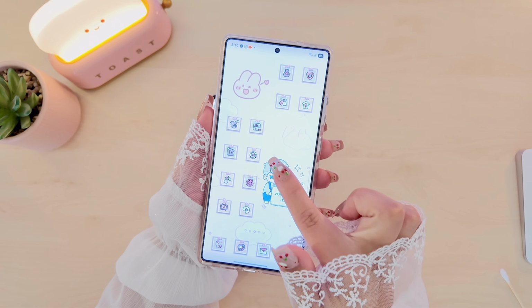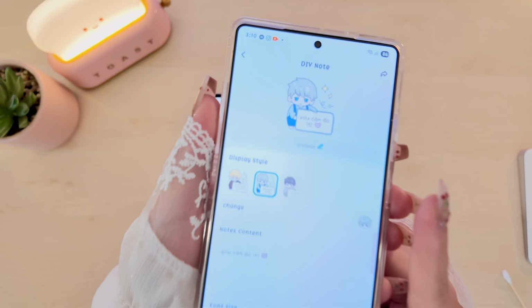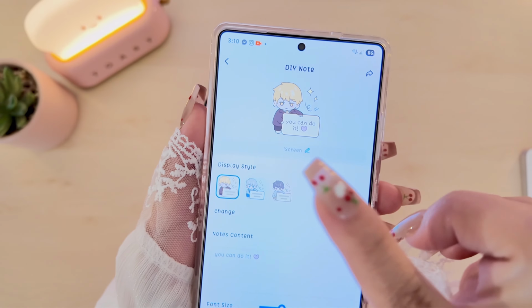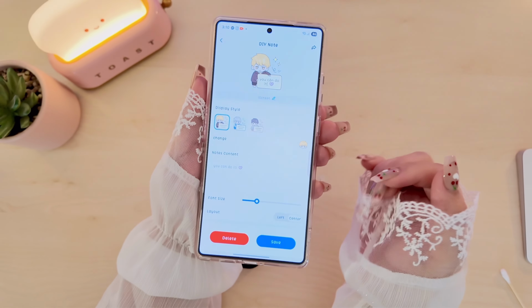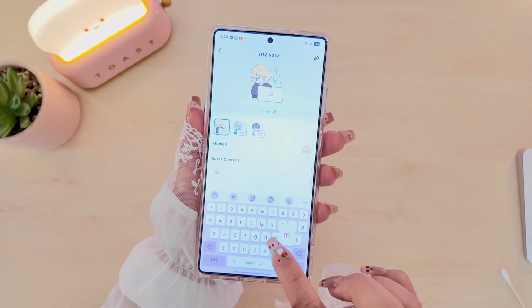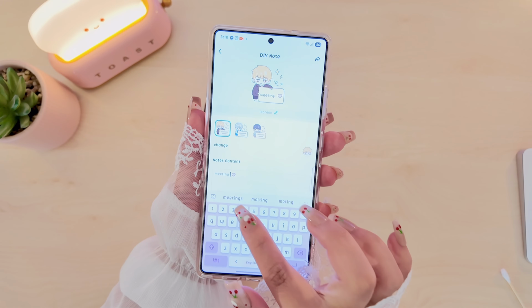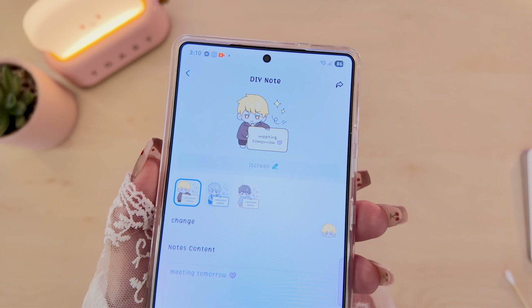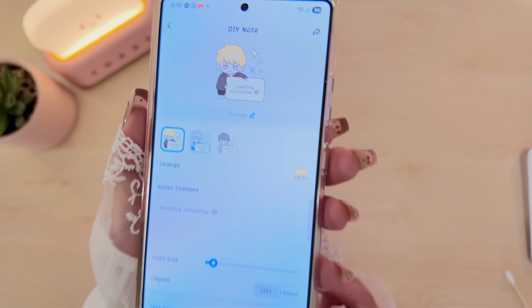Another one is this very cute widget that I use as an encouragement board. On this one, I just put some encouraging words. And you can also make use of this as a reminder. So let's say, for example, you have a meeting tomorrow. You just have to write it down, save it, and put it on your home screen. And now you have a very cute reminder board.